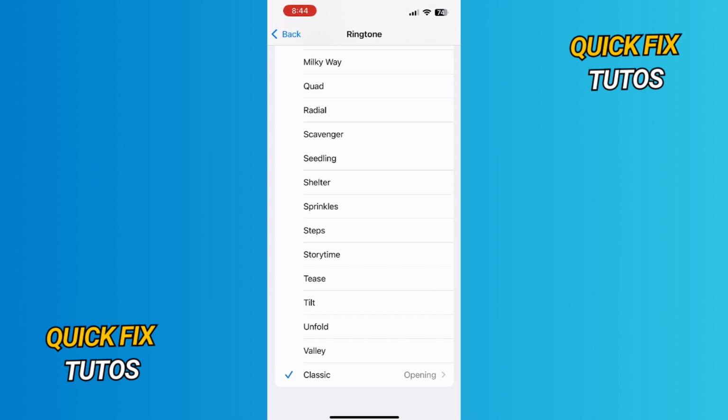If you want more ringtones, tap Tone Store to buy new ones from the iTunes Store. Once you select a ringtone, it's automatically saved. No need to press any extra buttons.